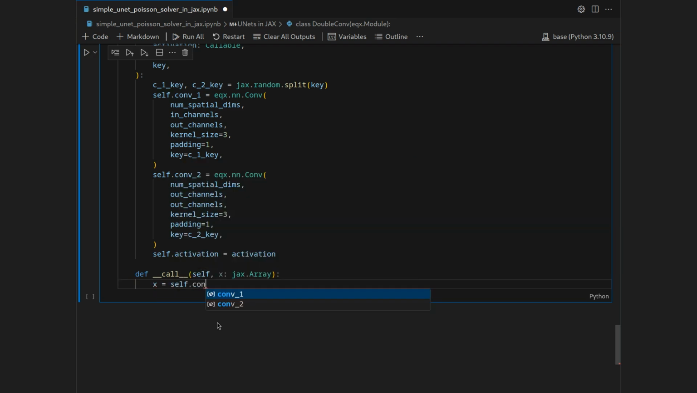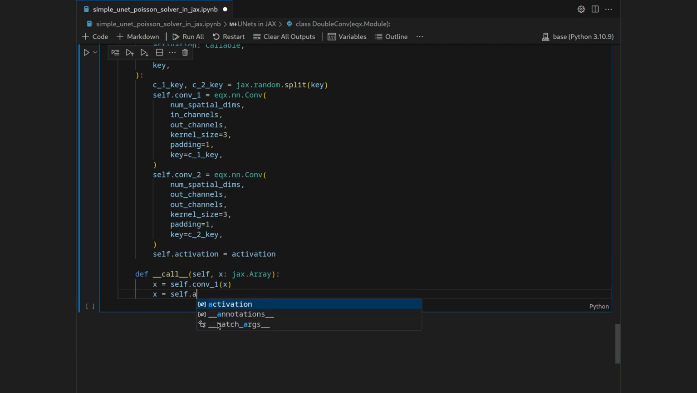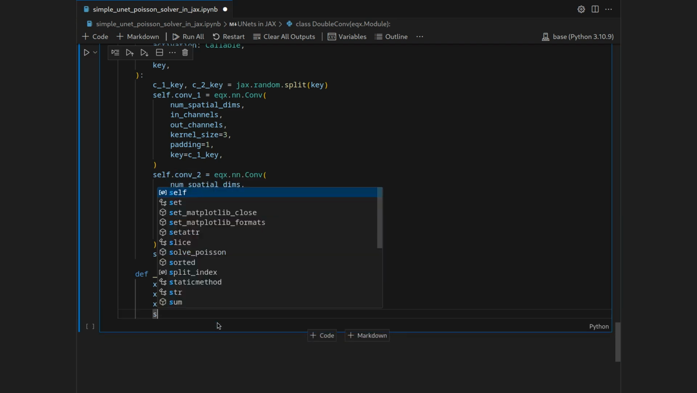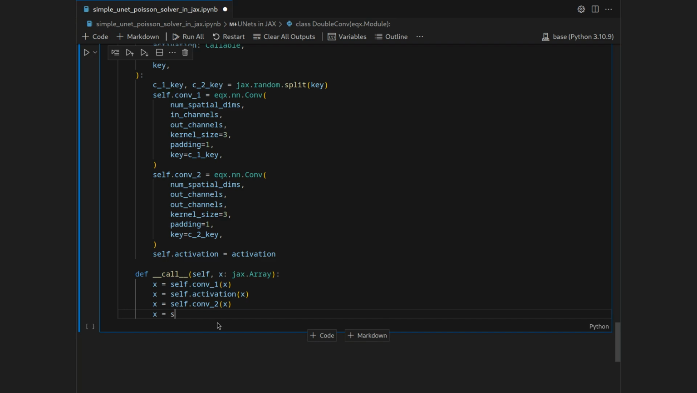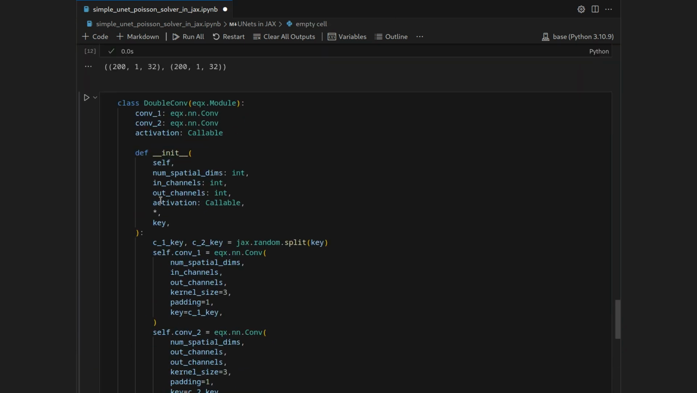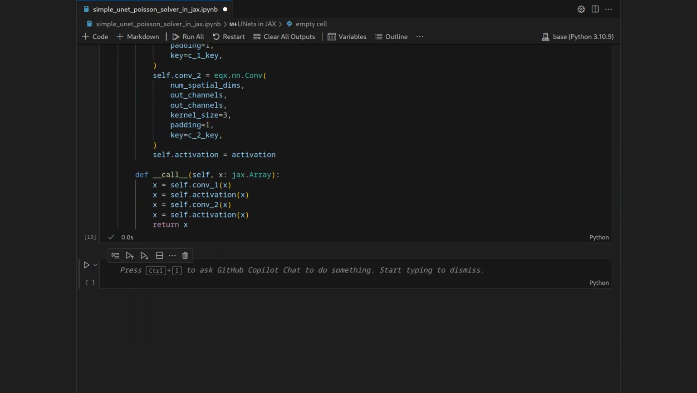So let's first apply the first convolution, then we will apply the activation, then we will apply the second convolution, and ultimately we will apply another activation, so self.activation on x, and then we can return x. Shift enter registers that double convolution. Then let's continue with the actual UNet.